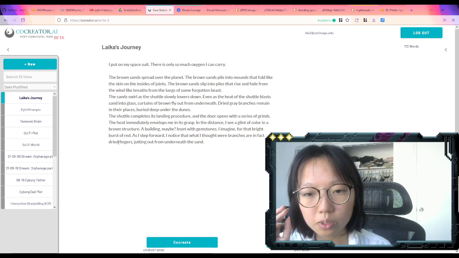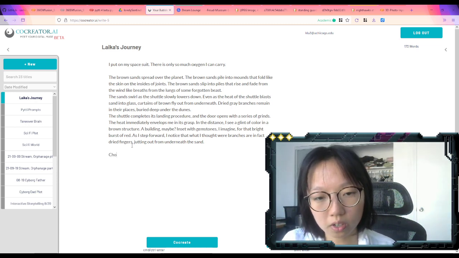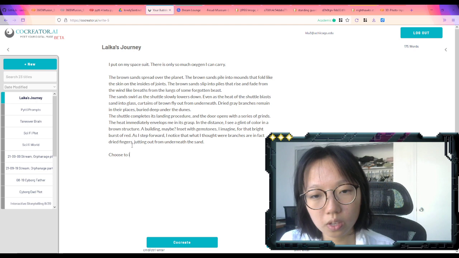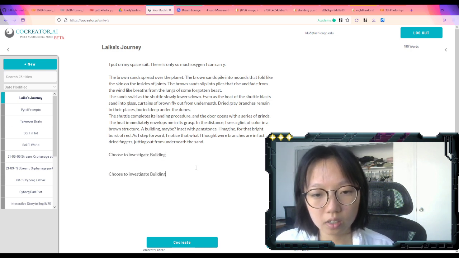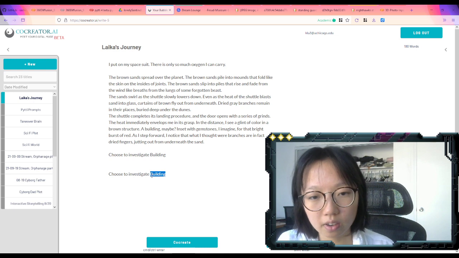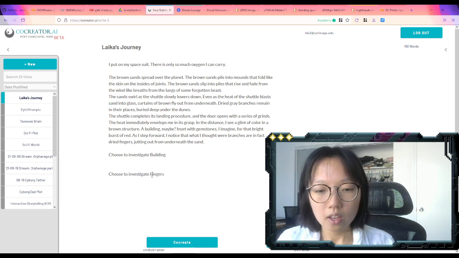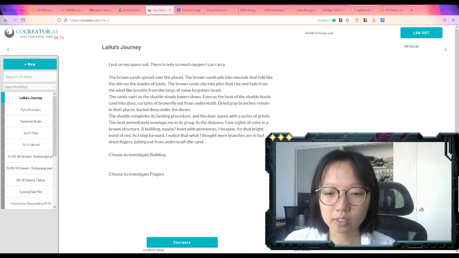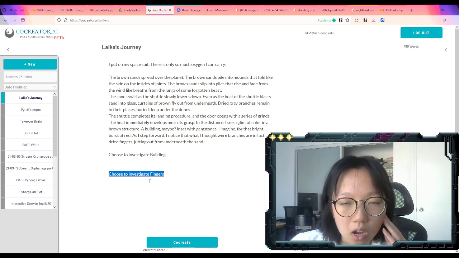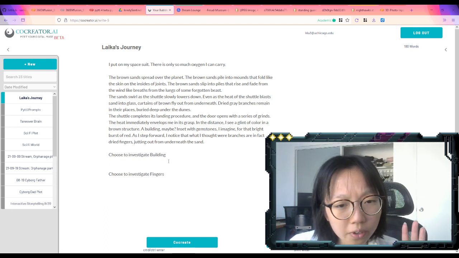And then we can have two scenes here where they can either choose to go forward, choose to investigate the building, or choose to investigate the fingers. Even though this is a branching narrative, one isn't necessarily excluding the other. So they could see the fingers and then the building, or the building and then the fingers. Although I will say, yeah, we'll figure that out.